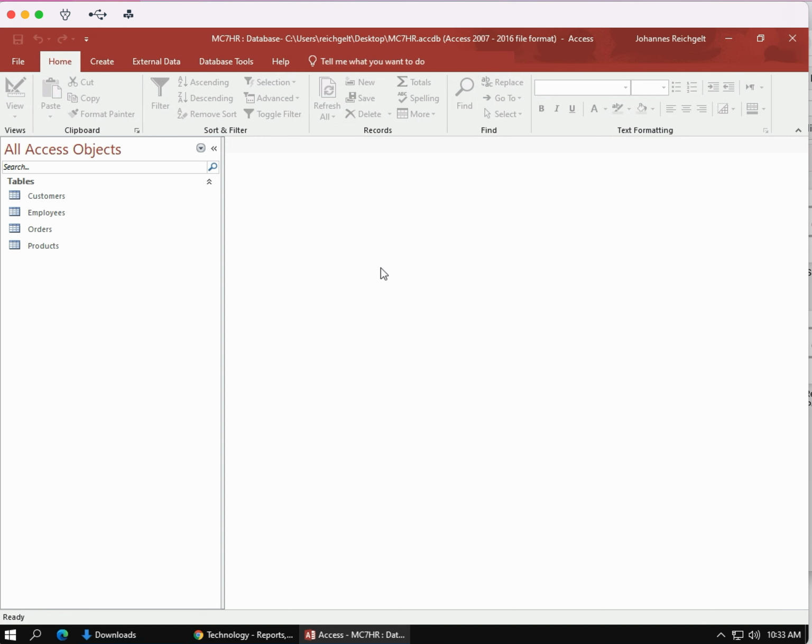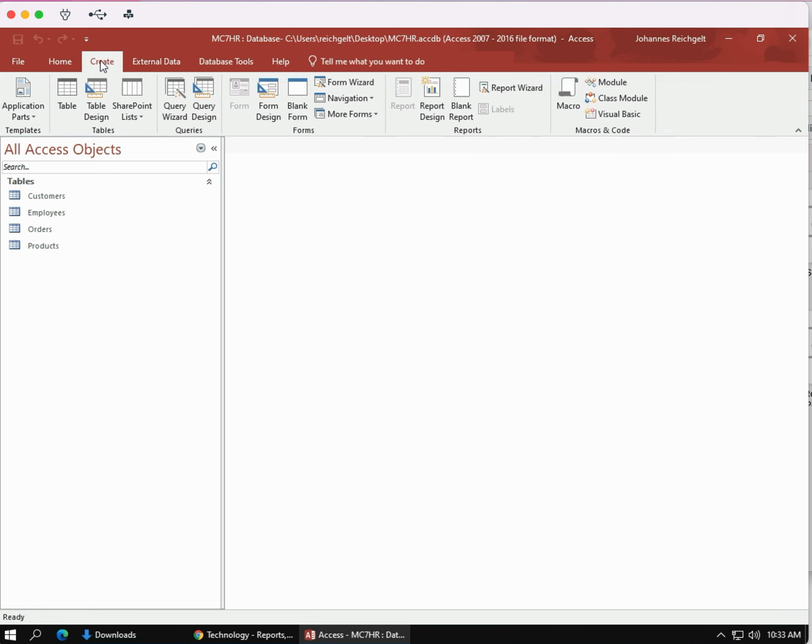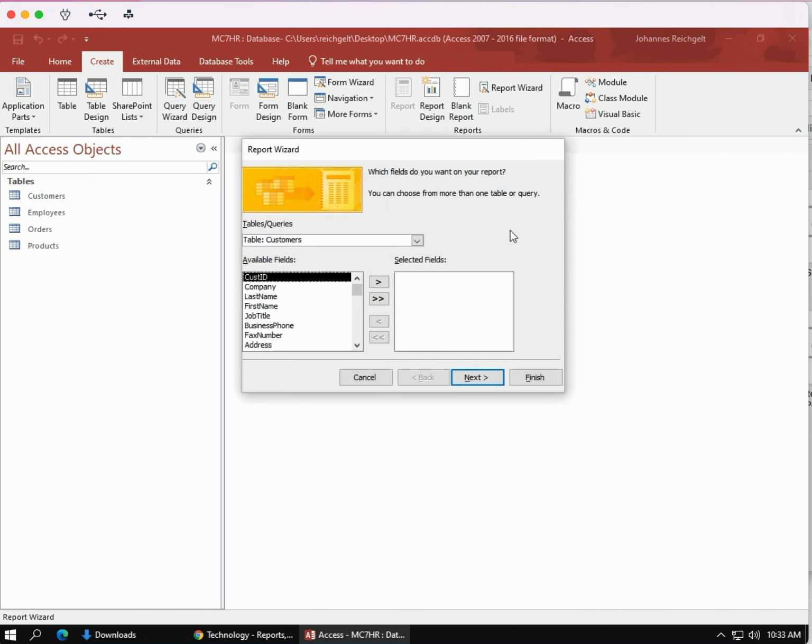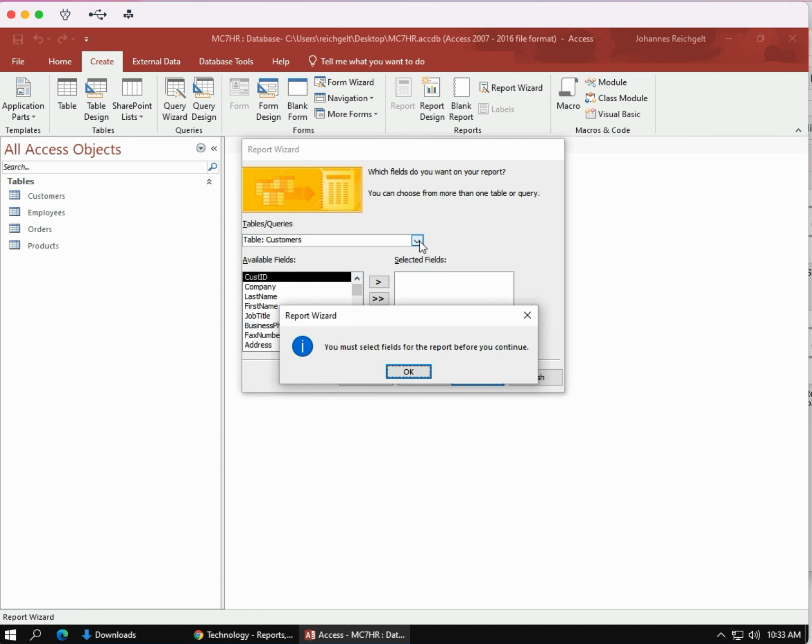The first report we're going to create is a tabular report that displays all the information about customers except for job title. And the way we're going to do that is activate the Create ribbon and then go to the Report Wizard. That brings up a new window. Now, by default, this is pointing to Customer, which is good and which is what we want. But as you see, if you click on this little down arrow, we could have made the report point to a different table.